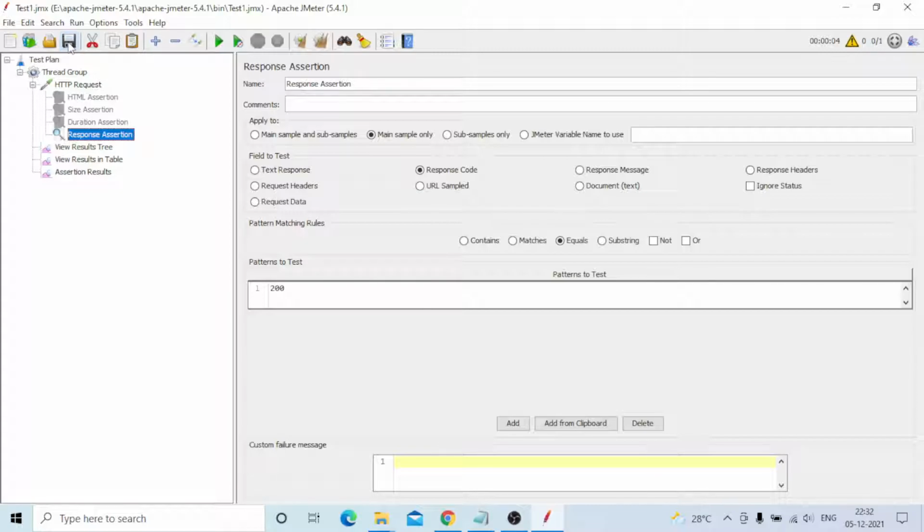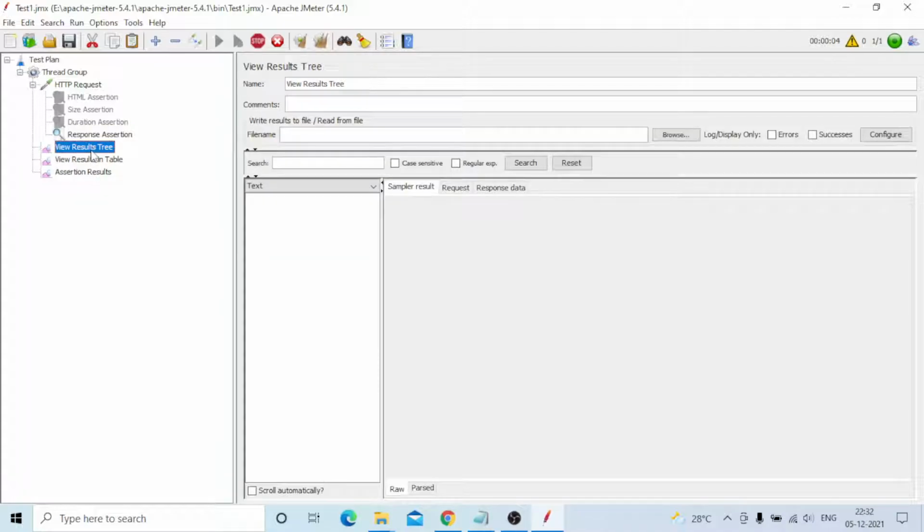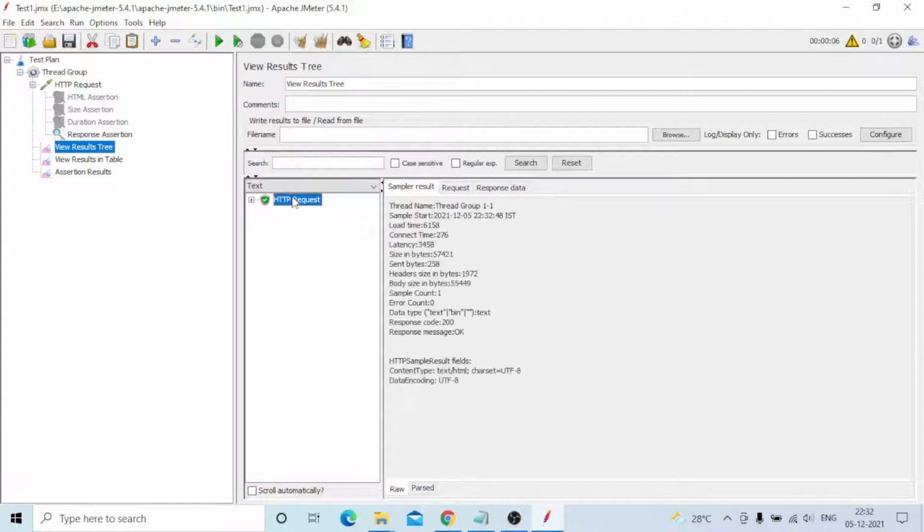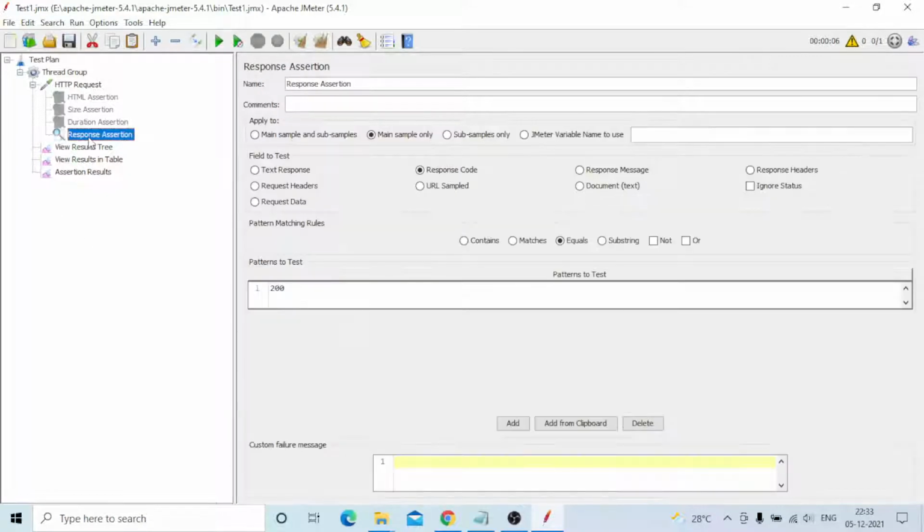Just execute it and see what is shown. Yeah, it's a success now. The response code is 200, and that is the reason it's a success. This is the way to check exactly what response code is returned. Otherwise, you can go to the response assertion and check the text response.